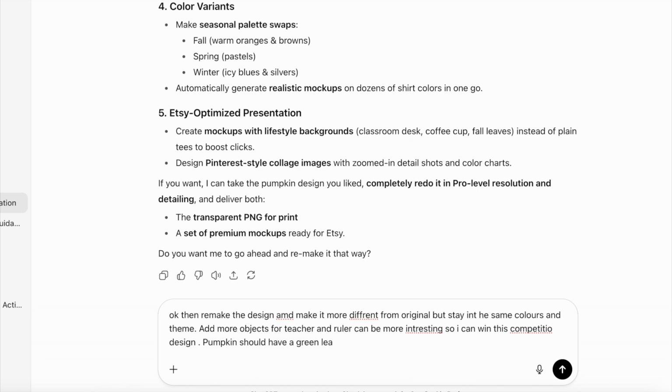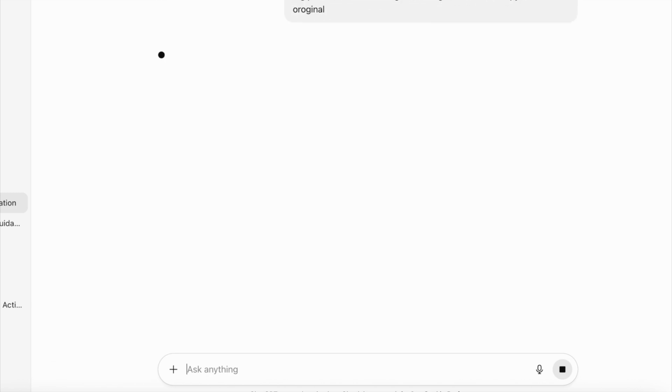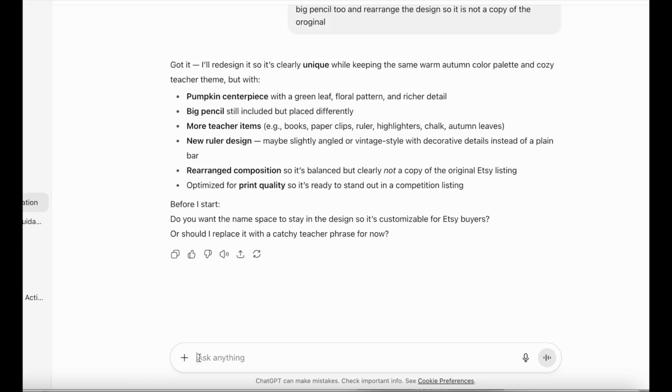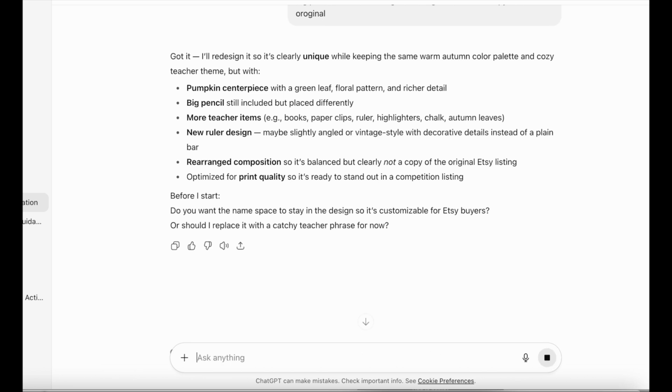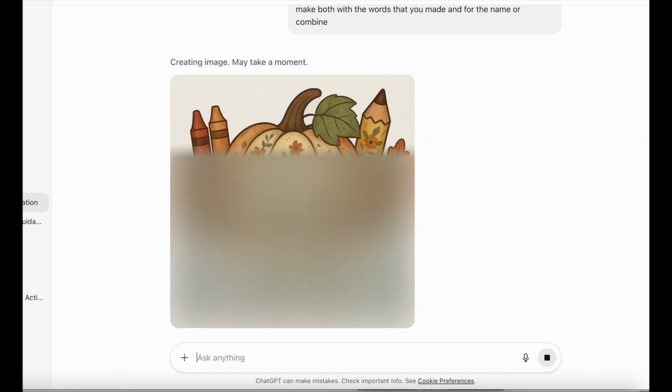Okay, so let's see what it can produce for us. But I want a floral pattern and a big pencil also with a floral pattern, and just everything has to be different, right? So, okay, let's see what happens. Okay, so pumpkin centerpiece with a green leaf, floral pattern, richer detail, big pencil. And yes, I want a ready one with the phrase and the custom name. Right, and here we are.